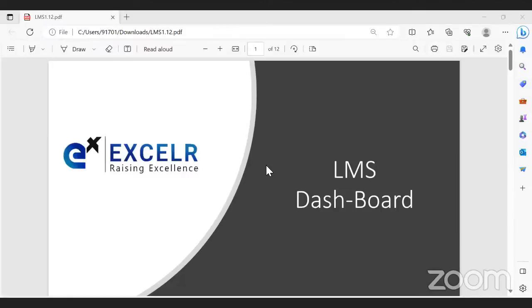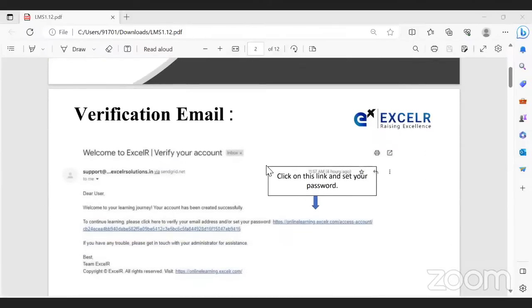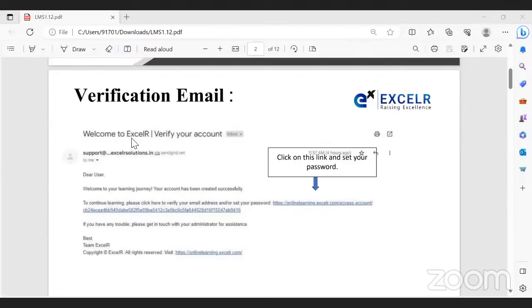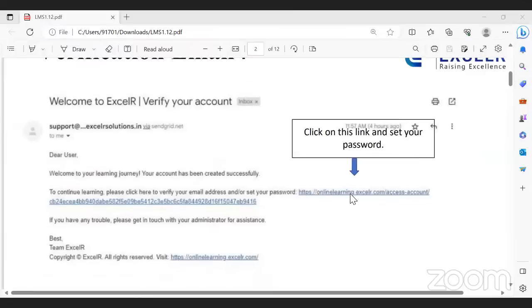So we'll start with the KT. I'm just moving my page. After registration, you receive a verification email from ExcelR, and the subject is welcome to ExcelR and verify your account. In that, we mentioned one link: to continue learning, please click here to verify your email address or set your password. Simply click on this link, and you will get one page, and you have to set your password on your own. Whatever password you want, you can set. So in the first email, the welcome to ExcelR verify account email, you have to set your password.